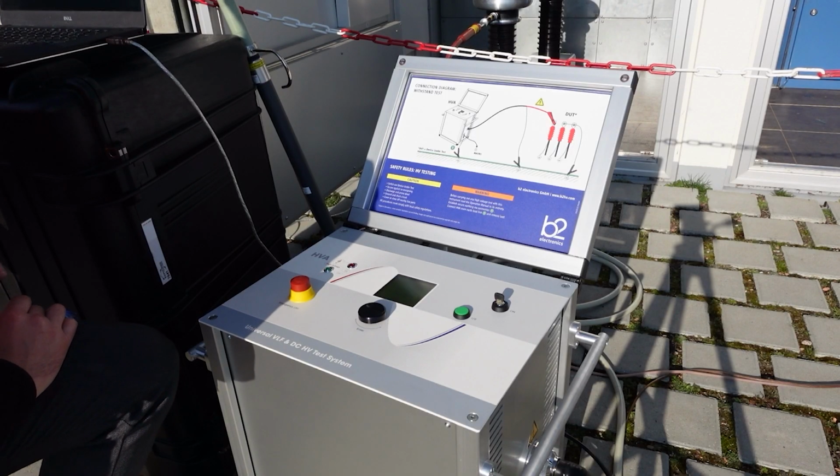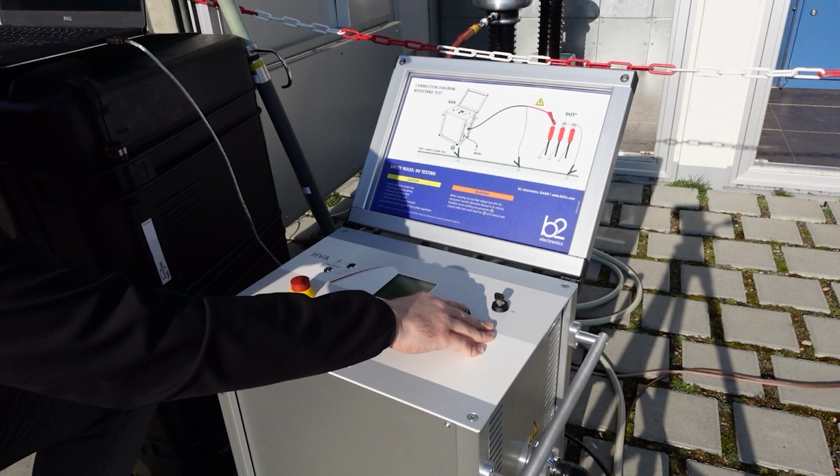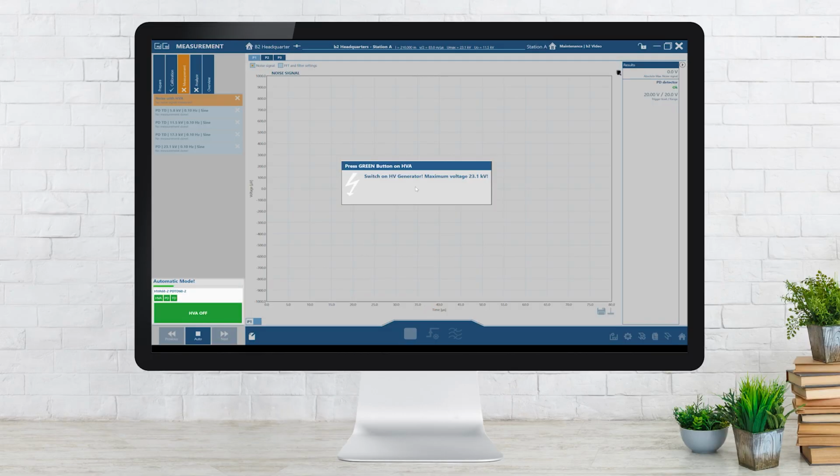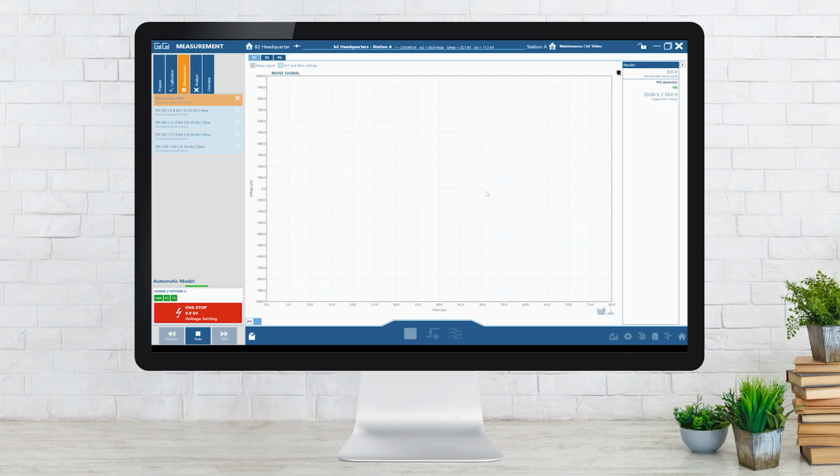Do it by pressing the green HVIO button on the HVA test set. The device state box in the software will turn red, indicating that high voltage is applied. Now the first thing to be done is to measure the noise again, this time with the HVA.